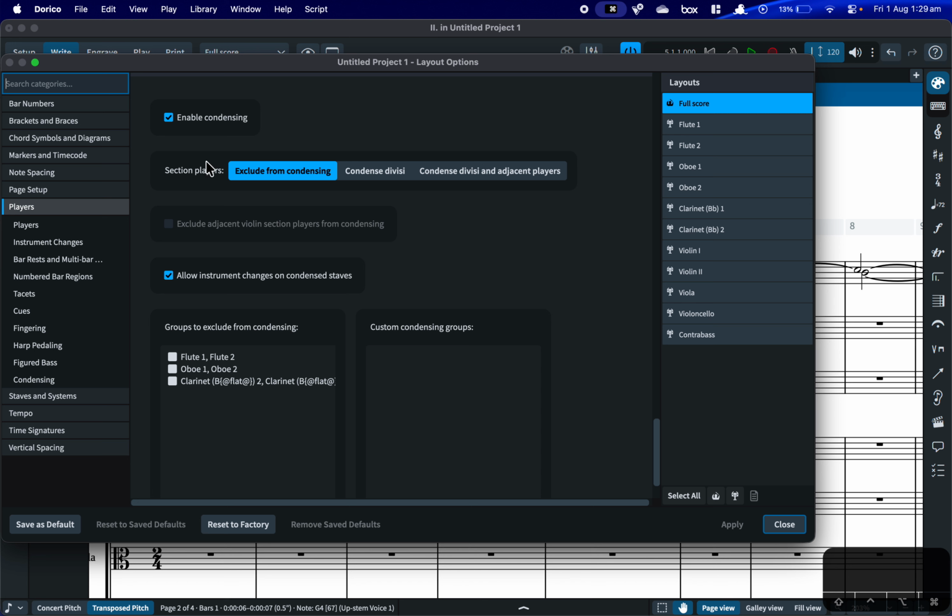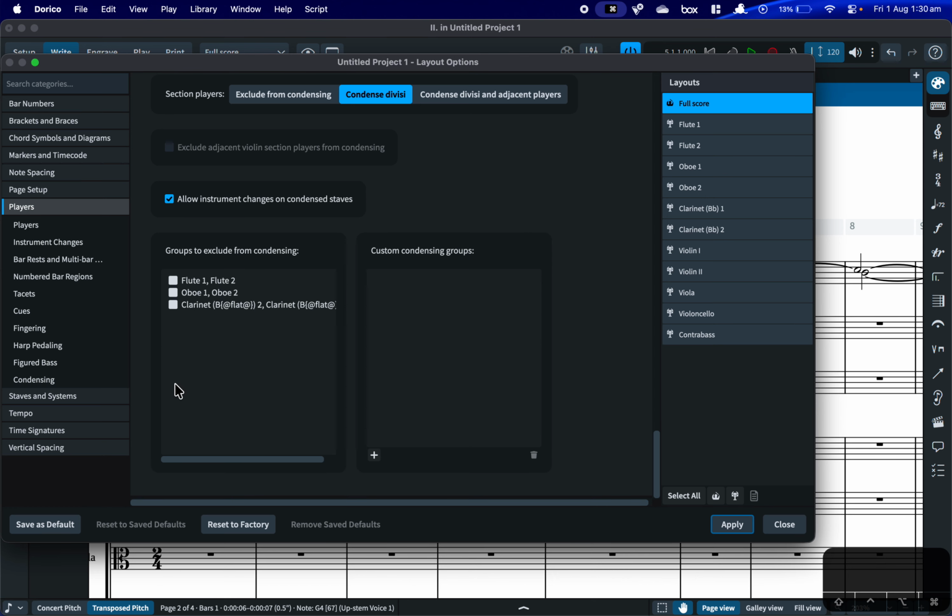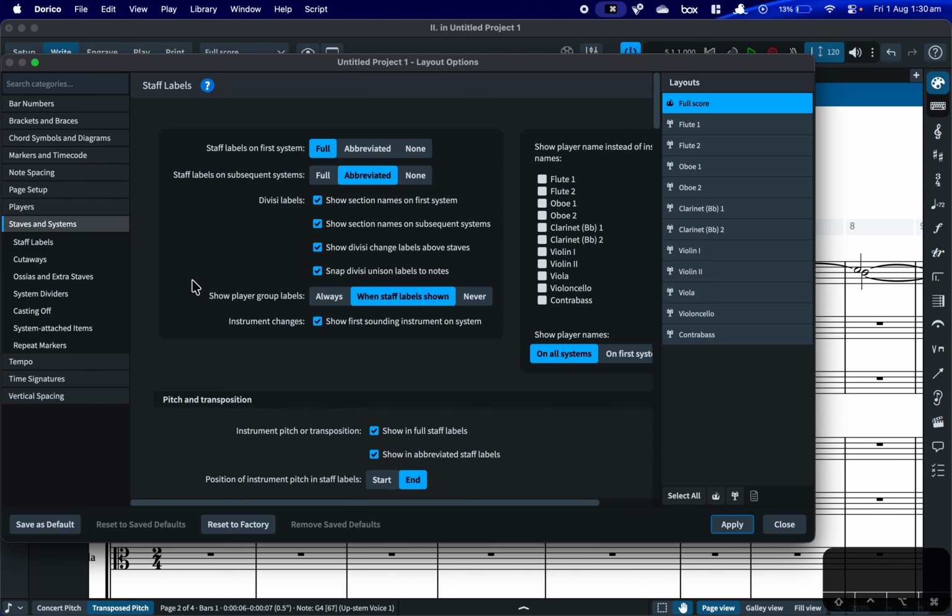So importantly, things like section players. We're happy for, if the violins are in divisi, for the divisi to condense back onto a single stave, but we don't want adjacent players. So we don't want violin 1 and violin 2 to be mushed together. You can have this on and exclude violins specifically because of violin 1, violin 2, exactly that. But generally, that's what we want, just divisi. In here are also the rules about what labels are on the staves. Do they use the full name or the abbreviated name?